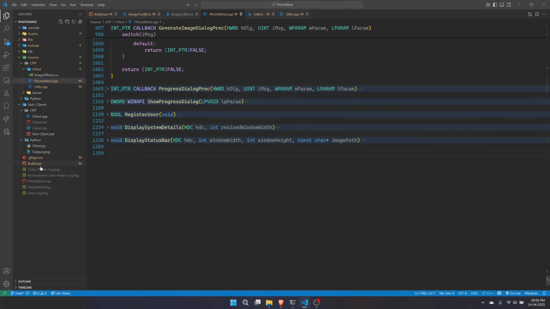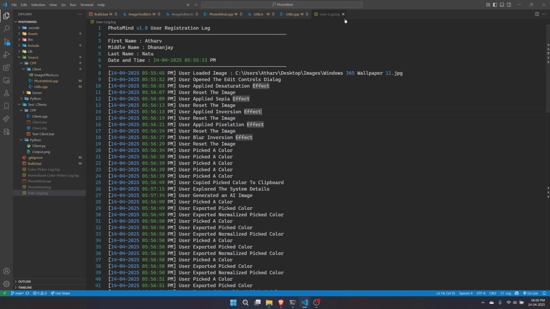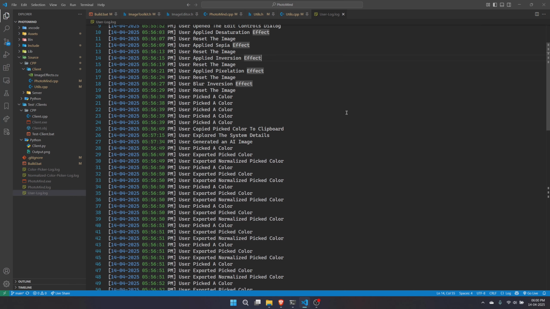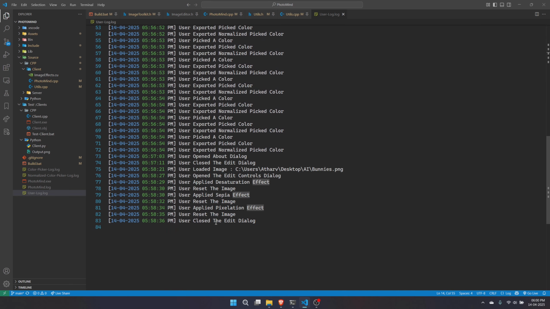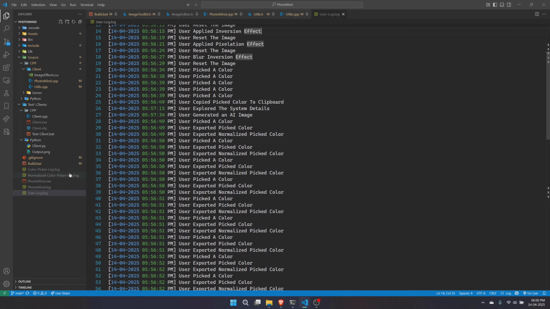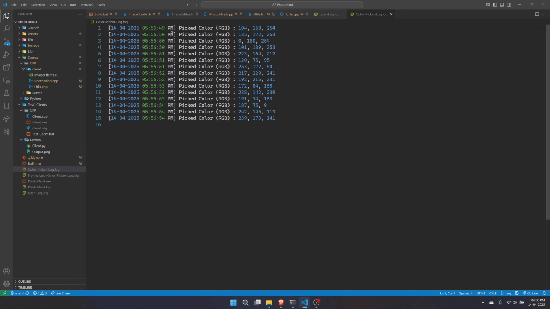After exiting the application, we can see the log files generated. First is the user log file, where we can see the user details as well as the actions performed by the user. Then, there are two color log files which show the picked color values as well as their timestamps.